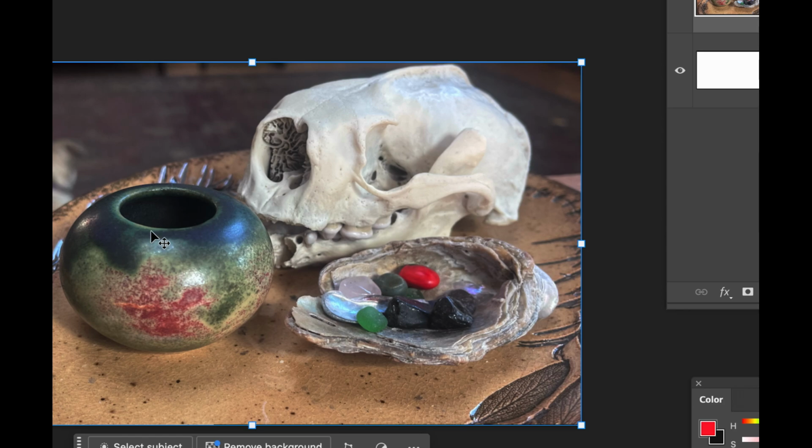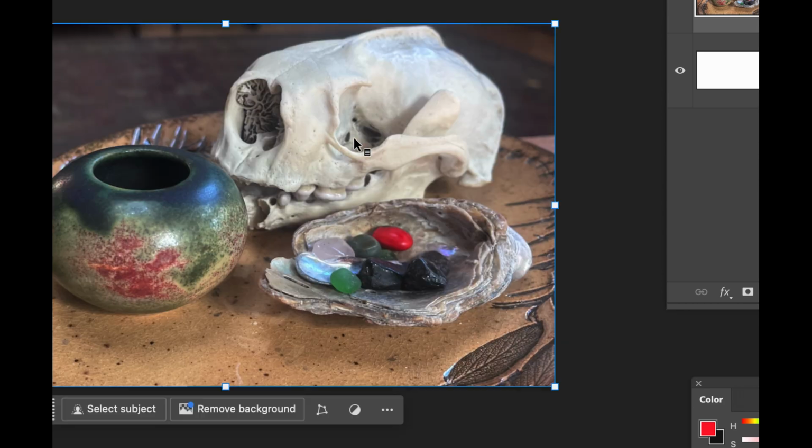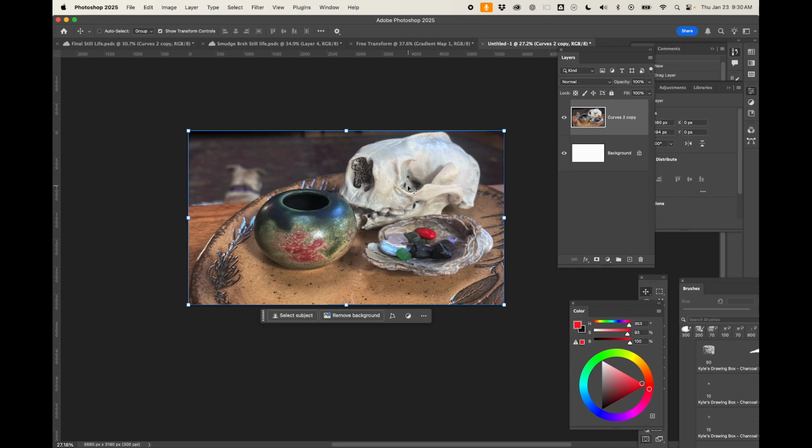This is the actual still life here. The arrangement of these objects and the lighting is really important here too. So we're going to try and walk through everything from the beginning to the end in this quick video.